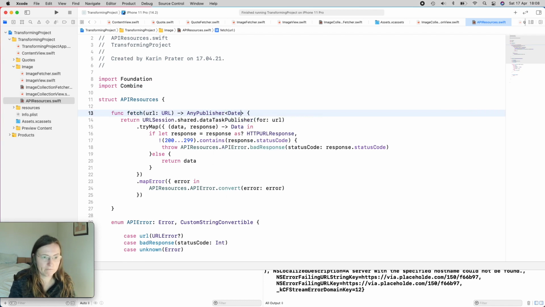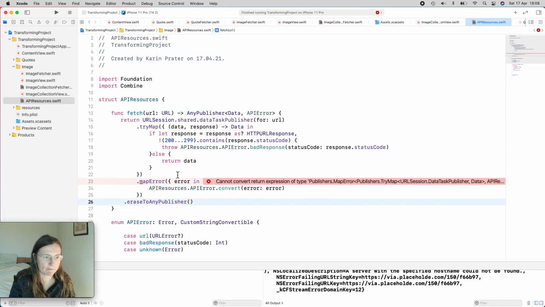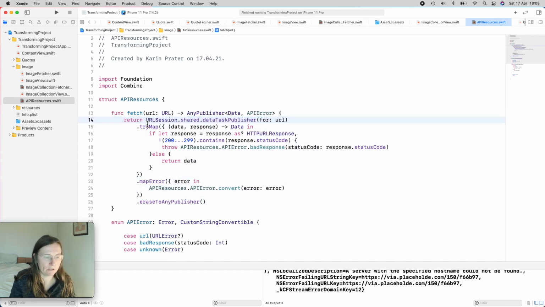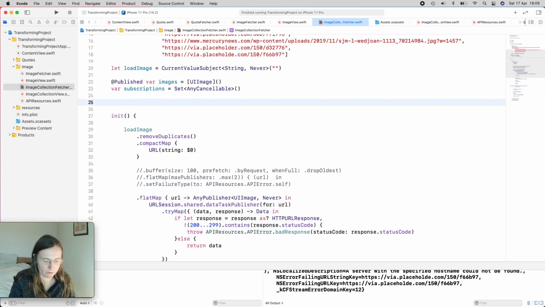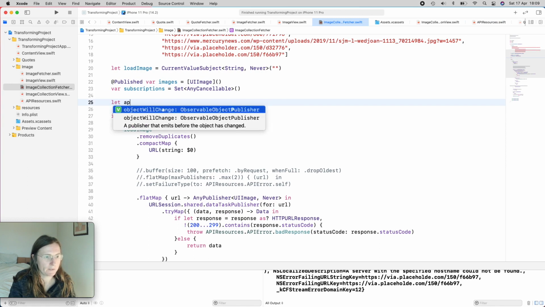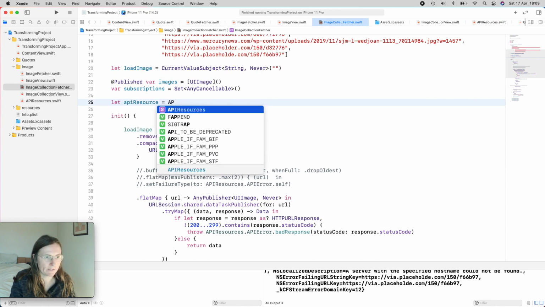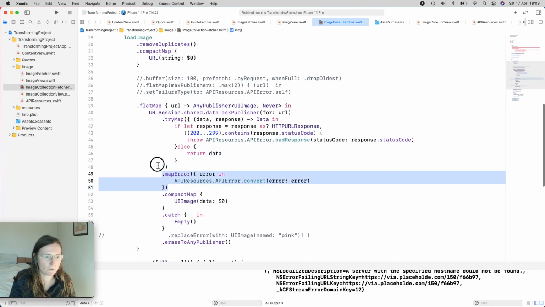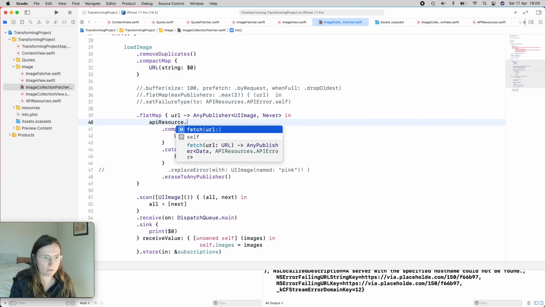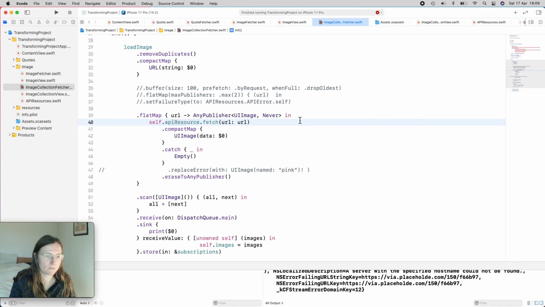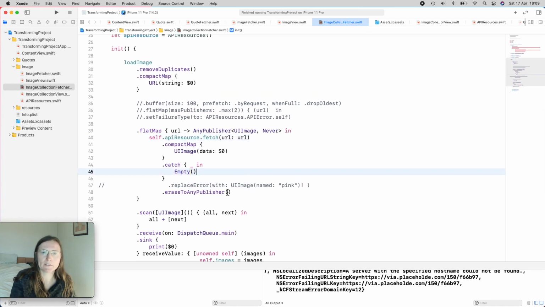It's very general and it has my own error. To make this work, I need to type erase with erase to any publisher. So this is nice and reusable. So in my UI image fetcher, I need to have this API resource. So let API resource. Is this API resource? So when I want to fetch this, I'm not creating this every time here new. I'm going to ask my API resource to fetch this for this URL. Self dot. So now it looks a lot nicer, it's very clean because I get here my own error. I can use this for all different occasions and things got a lot shorter.